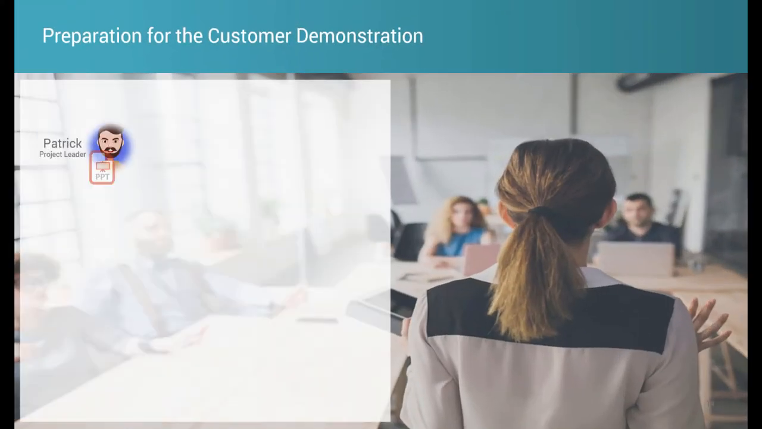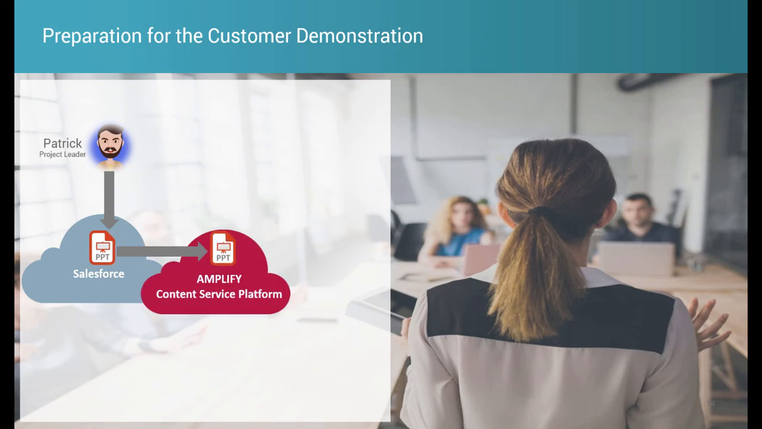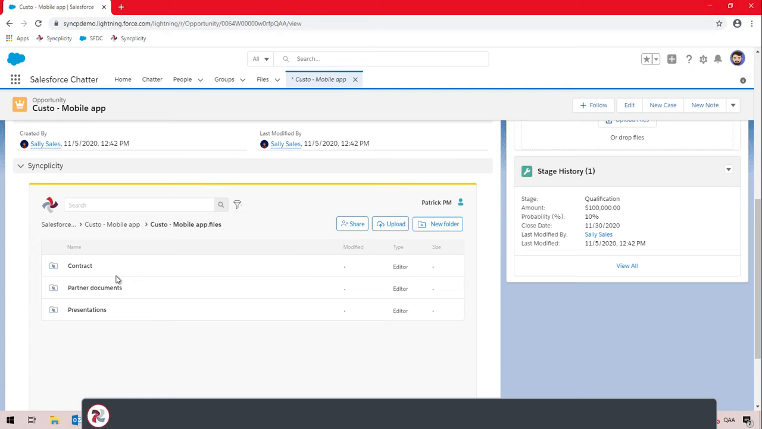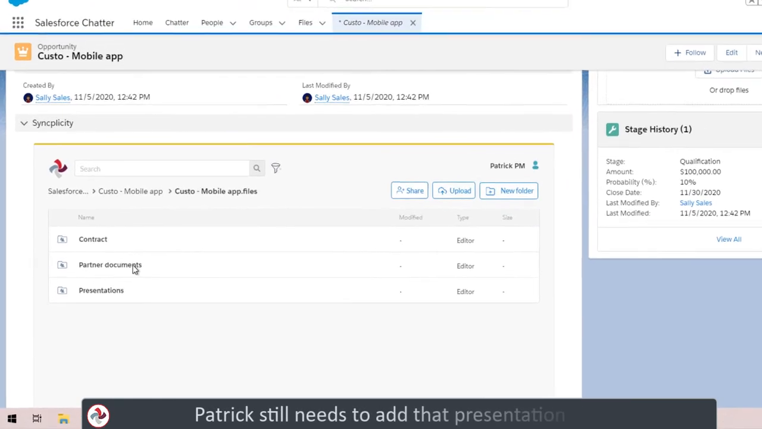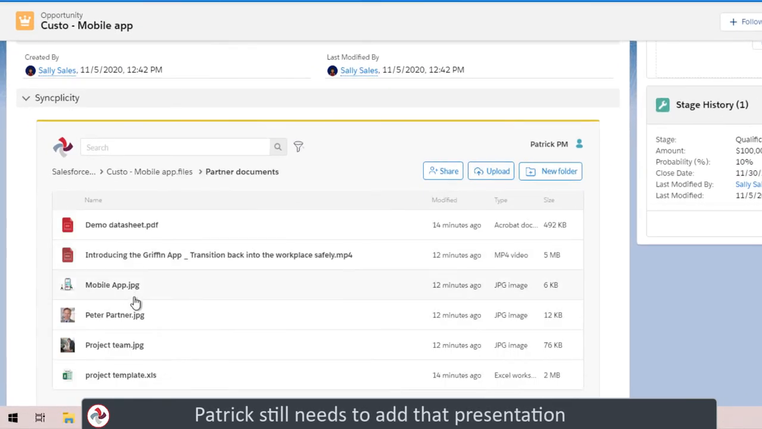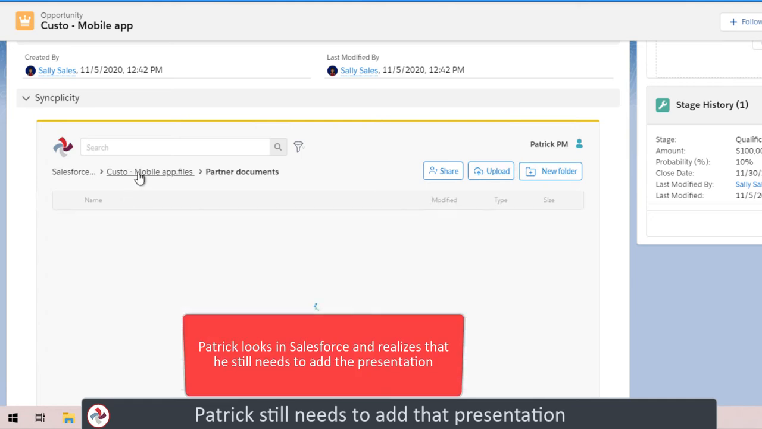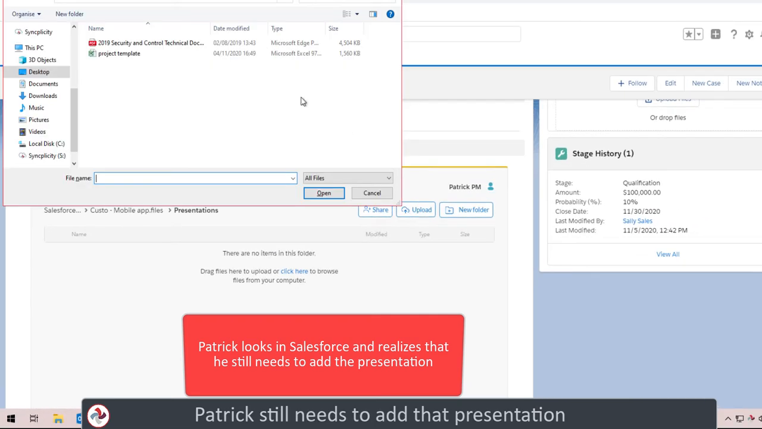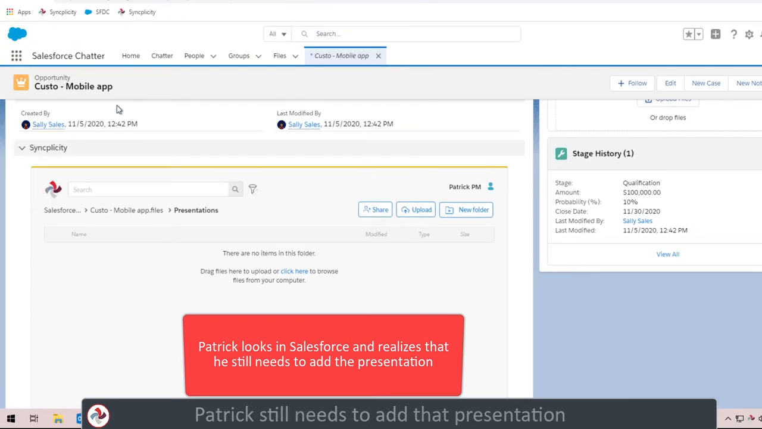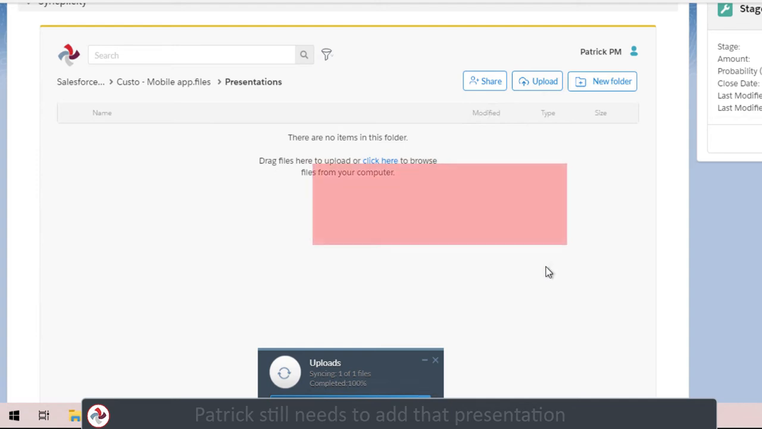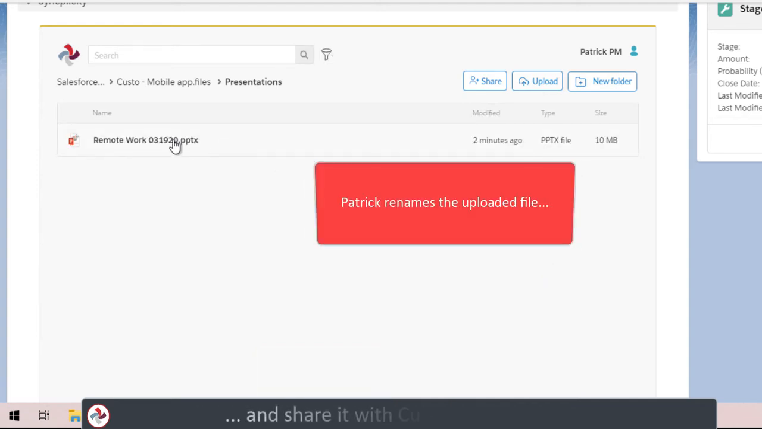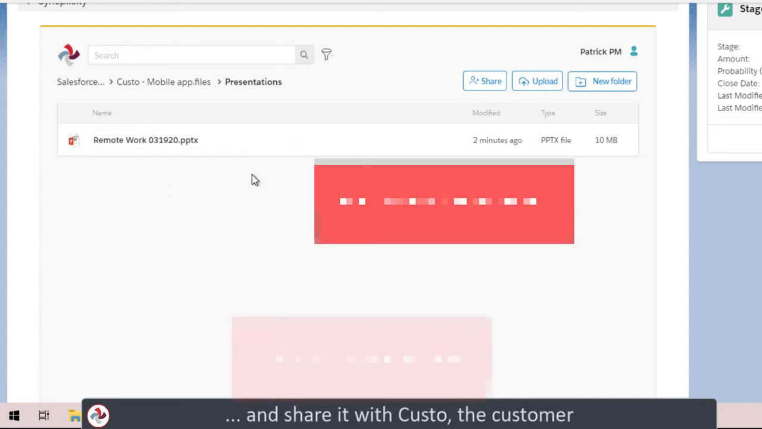As a preparation for the demonstration tomorrow, Patrick still needs to upload his presentation and share it with Gusto Customer. Patrick, the project manager, logs into Salesforce and checks if Peter has uploaded all the content. That looks fine. In the other folder, Presentations, he will upload the presentation for tomorrow. This is the remote work presentation. The upload starts, and when it's complete, Patrick will rename the document to accommodate the meeting for tomorrow.